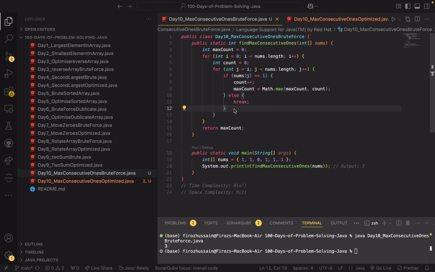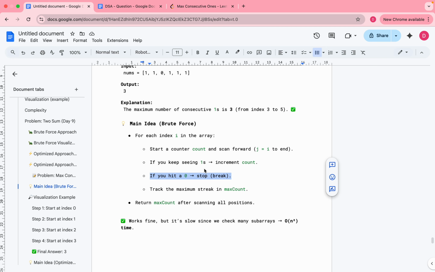What will happen is we scan i from 0 till the length, and in between we declare one count, and from here we scan j from i till the end. Whenever we get nums[j] equal to 1, we count and update our max count. But if we encounter a 0 in between, it will break and come out of the inner loop, and it will again take count equal to 0. So this is the brute force approach.